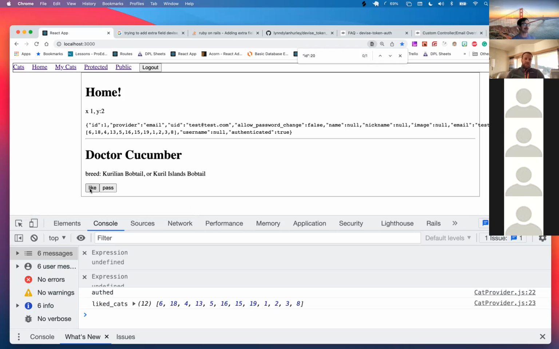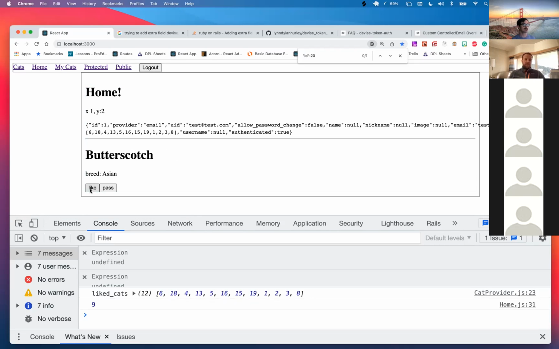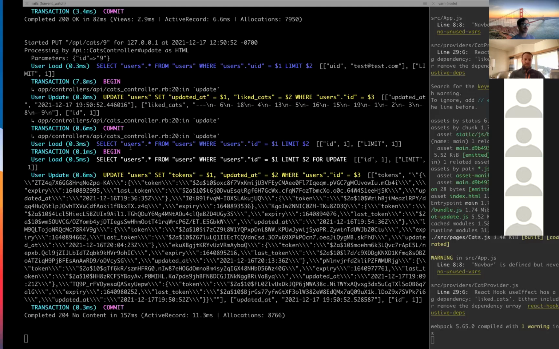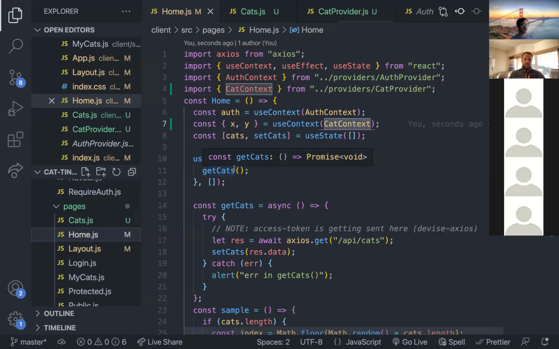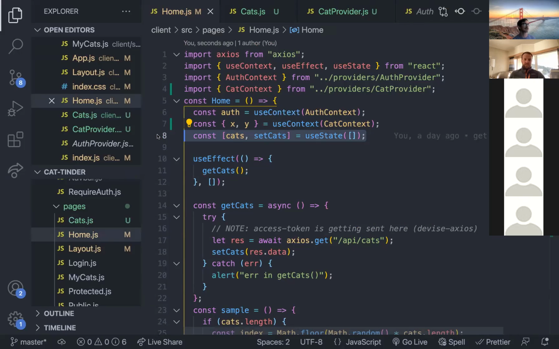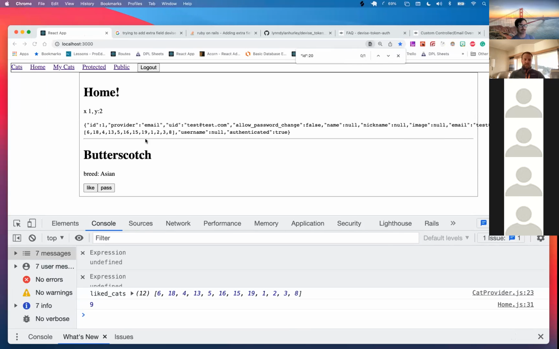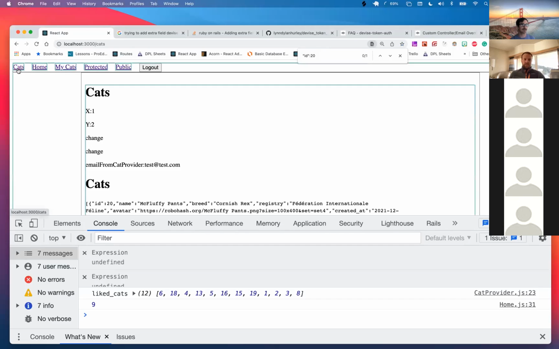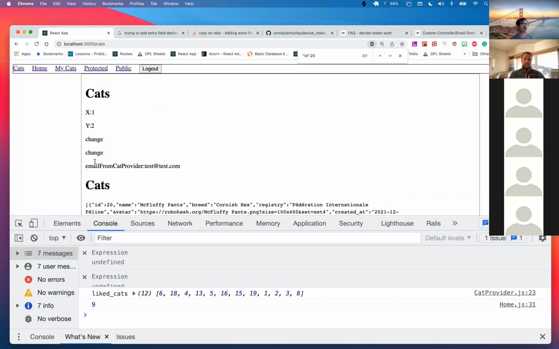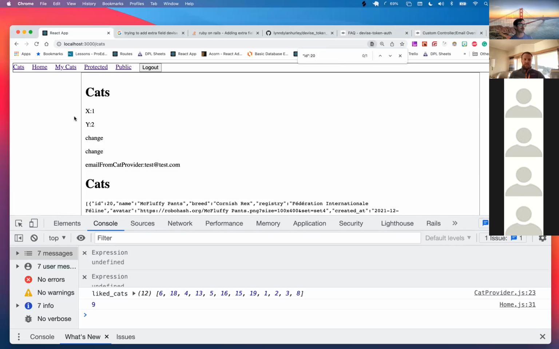So let's say we go to our home, which does a completely different Axios call, and where we can like a cat. Now, in this home component, we're doing our own Axios call. We're maintaining our own state right here. This home component has its own cat state that is independent of this cat. And going back to this cats component, it's not going to reload. It's not going to do an Axios call to grab it. Is that what you were asking, Mike?